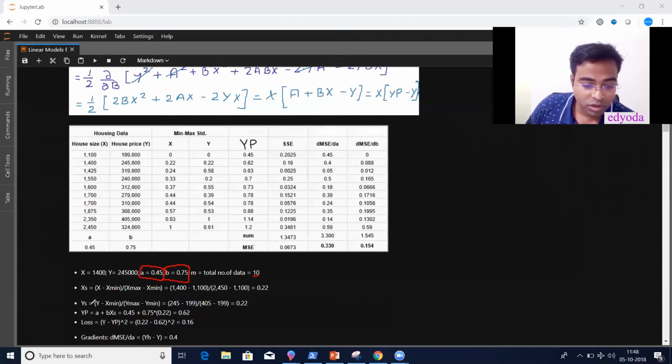So your yp is a plus b x. This is the first value that you're taking. Let's test with this value. Okay, second row. So what we have is a plus bx. So 0.45 is the value of a, this is your intercept, and 0.75 is your b, and your current value of x is 0.22. You can see here what this yields is your prediction, 0.62.